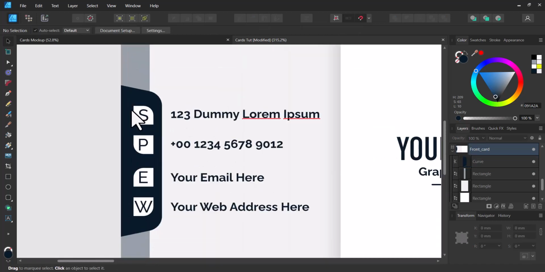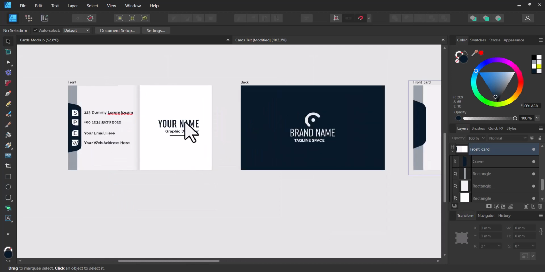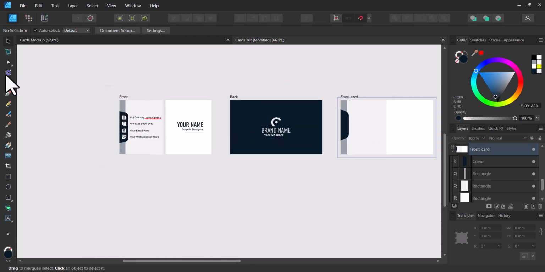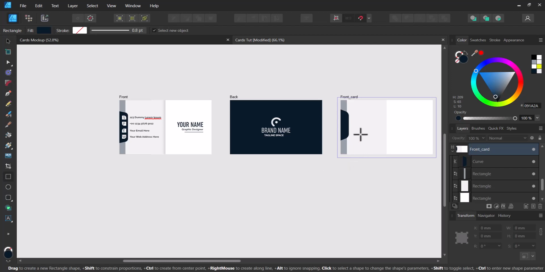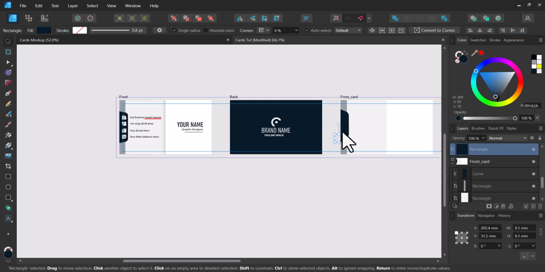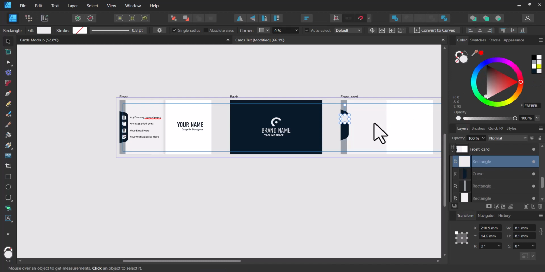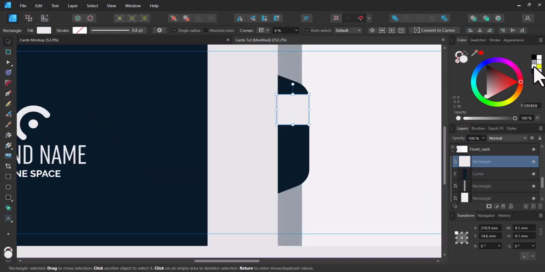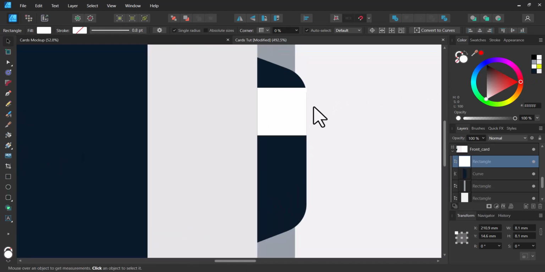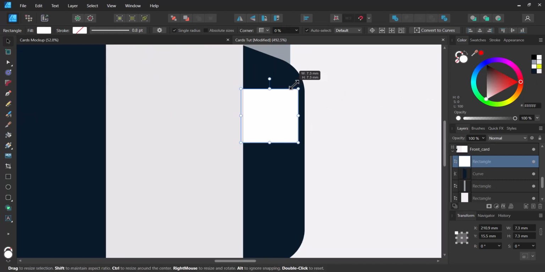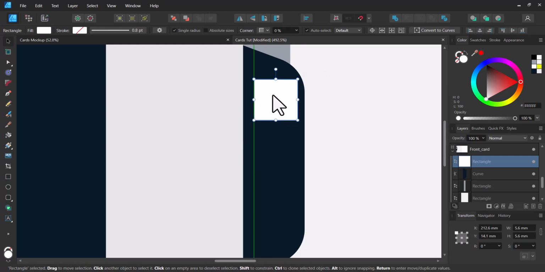Then I have these rectangles. Just come here, rectangle, holding down Shift, just create a rectangle here, drag it, and we change the color to white. And while I'm on here, I can scale it down.